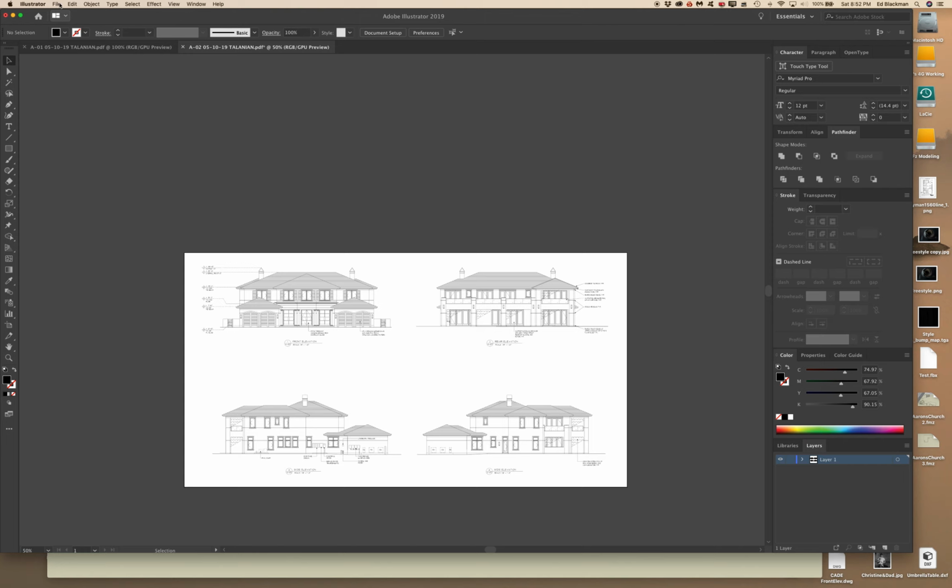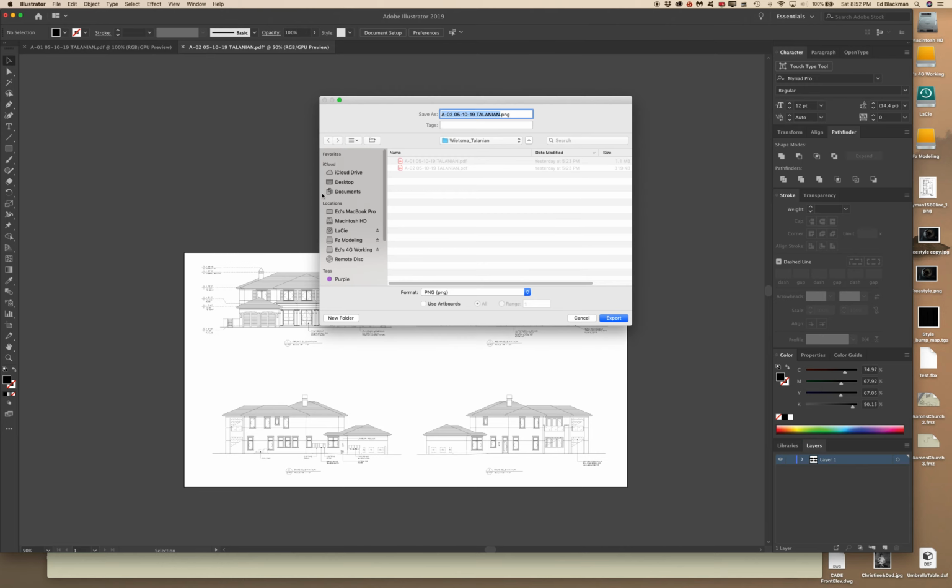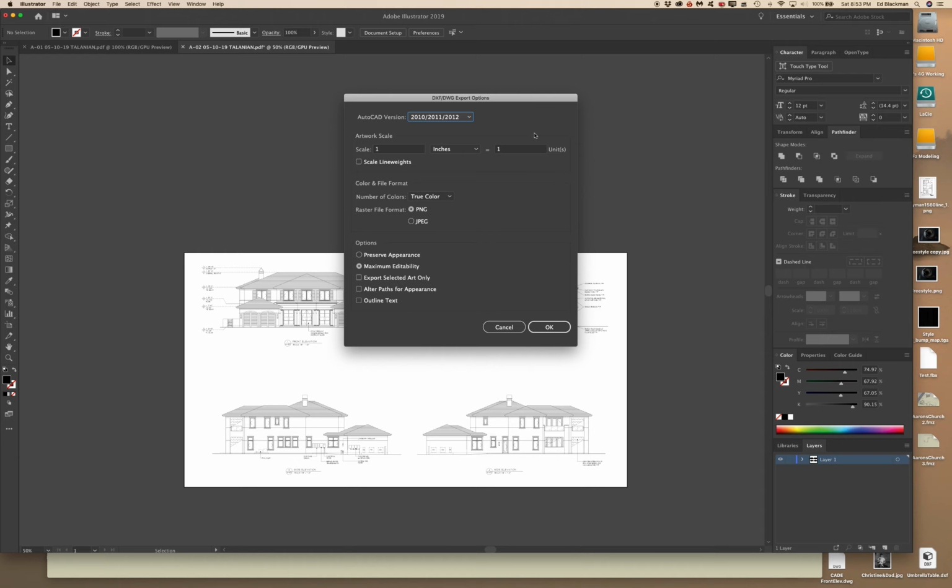Okay, and deselect, and now go File, Export, and Export As. And in the Export As format, go down a little ways and you'll have AutoCAD Drawing DWG. That's perfect, so we'll do that. And say Export. I don't even change the name, just Export.